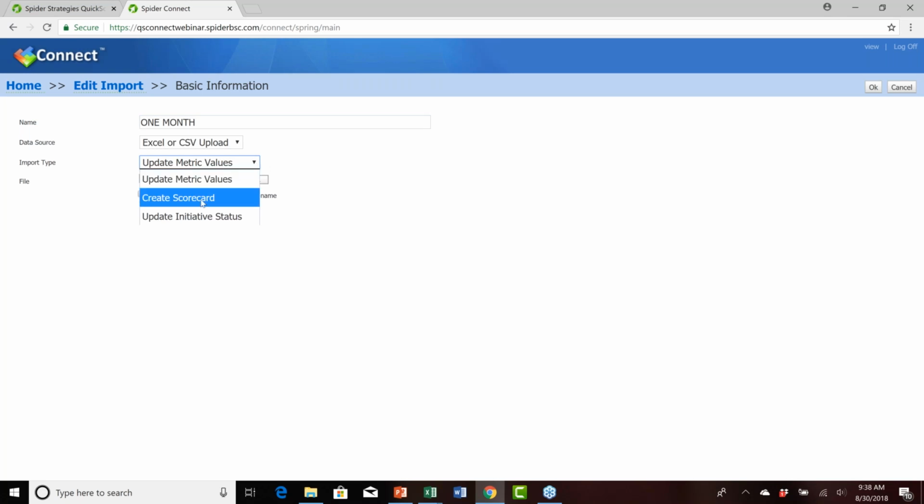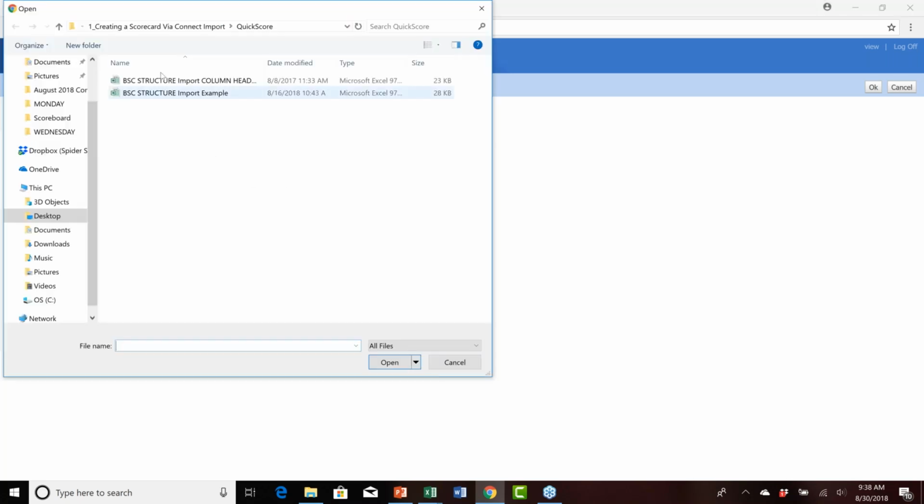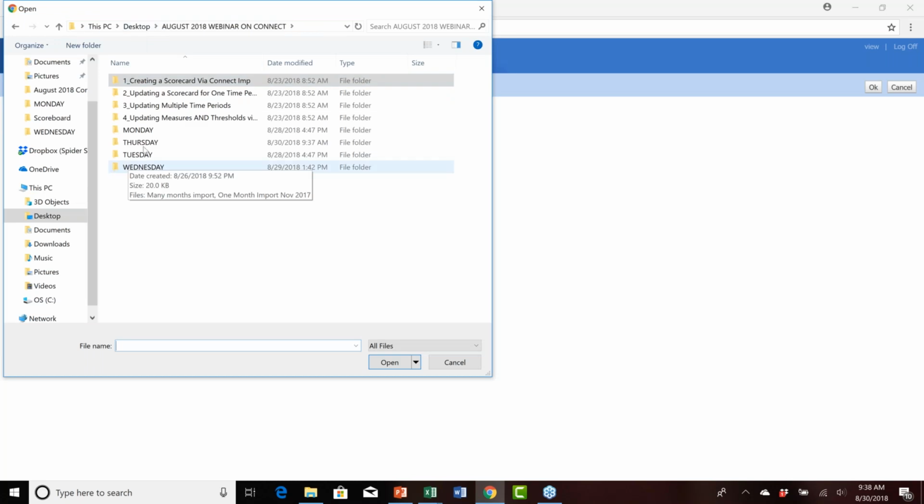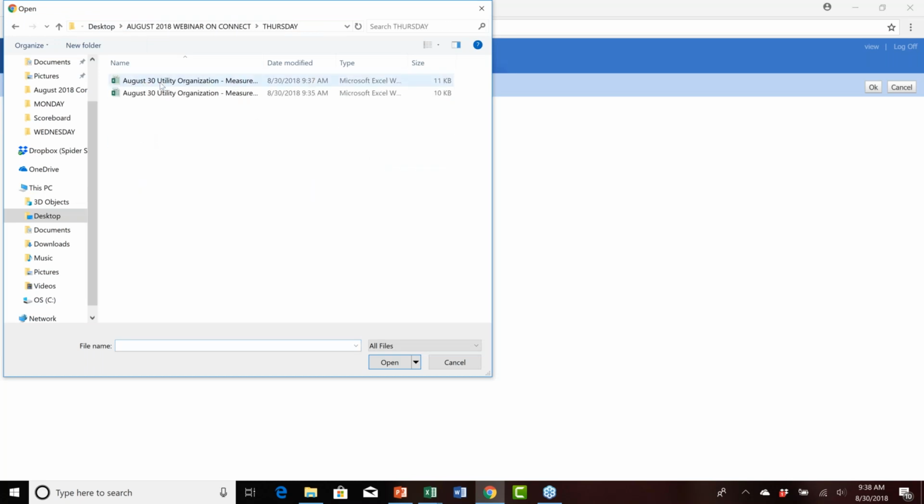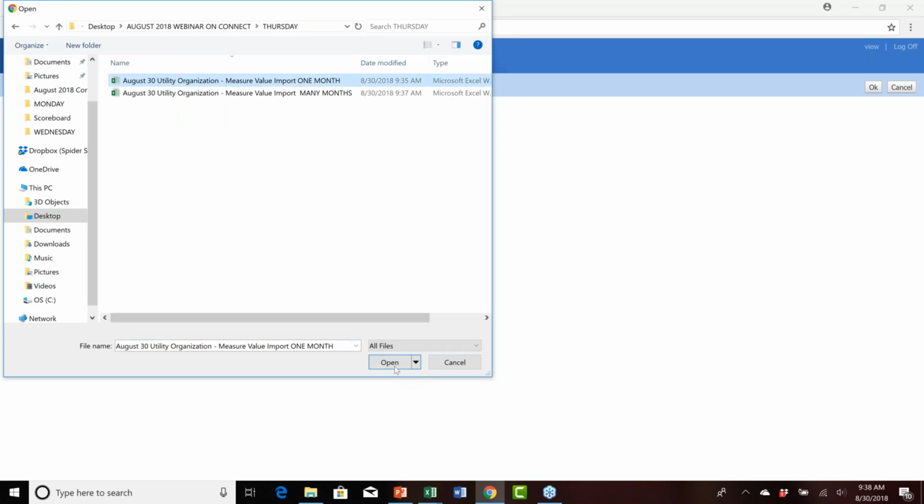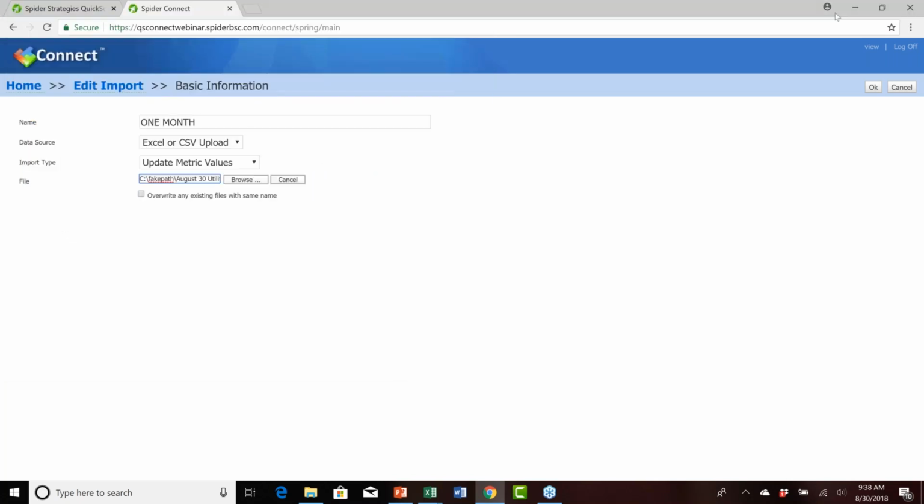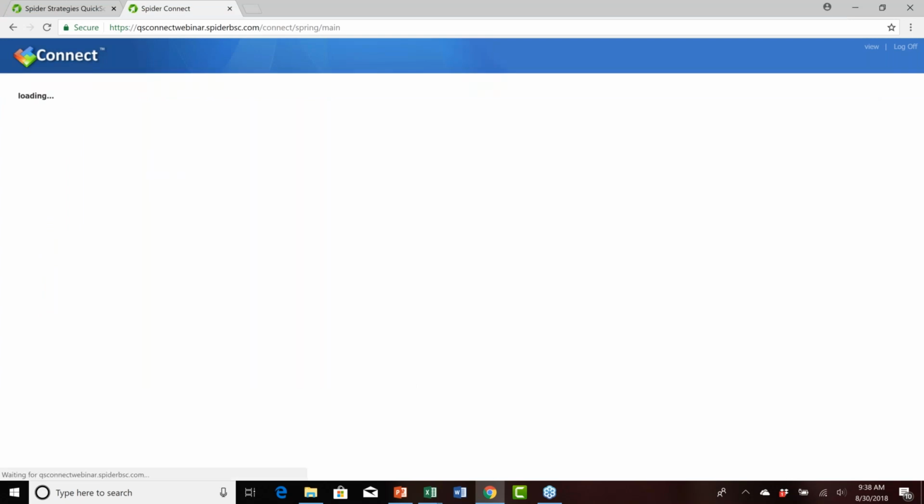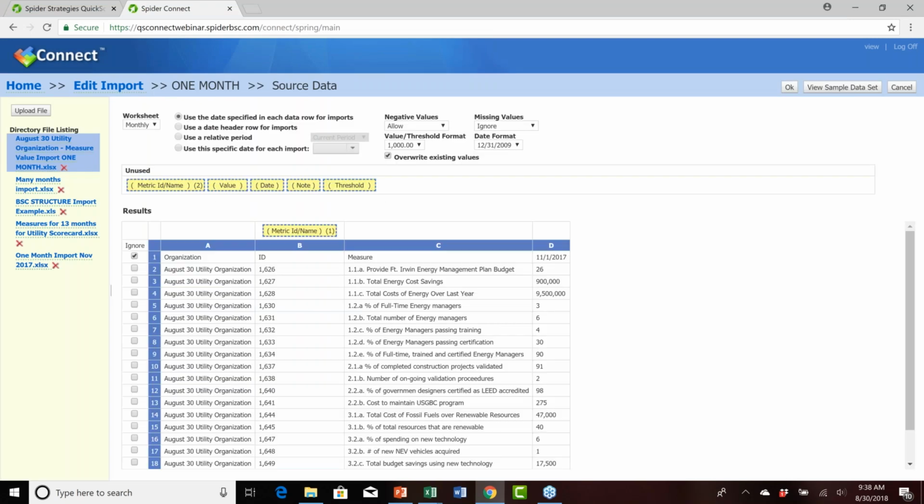Last time through here, we created a scorecard. This time, we're updating metric values. Of course, we'll click Browse, and I need to navigate out to the appropriate folder, which was Thursday. Sorry, I can't see which file is which. I just need the 1 month. Okay, there we go. We've got the 1 month file pointing to 1 month, and in the upper right, I'll click OK. Step 1 is completed. Let's move on to source data.